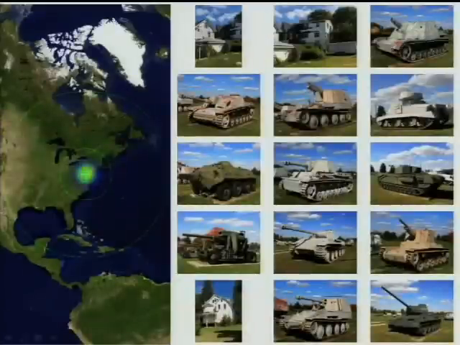And here's another failure case. So this is from Maryland, and apparently there's some kind of tank museum in Maryland, and it decided that this house would be similar to a lot of tanks.